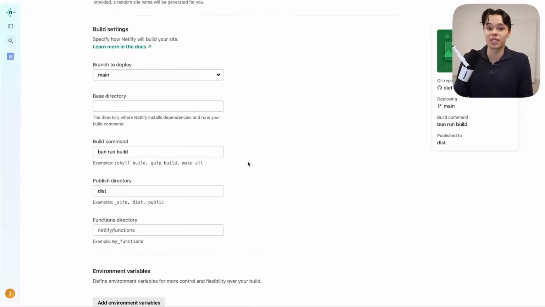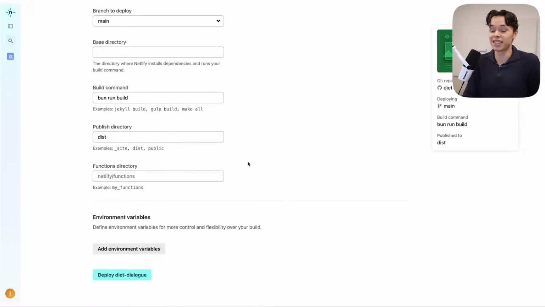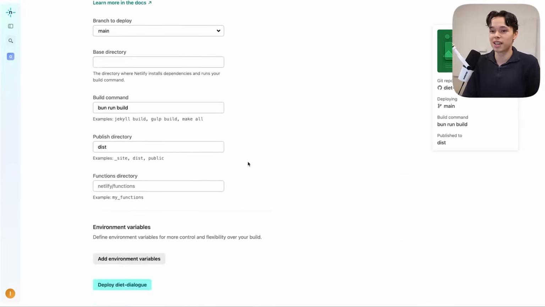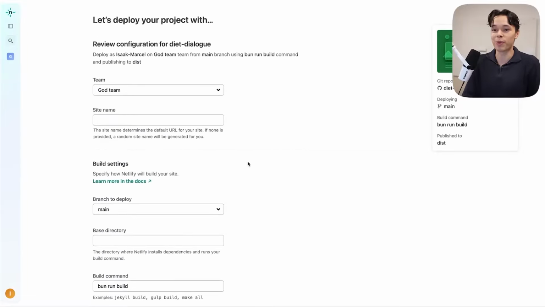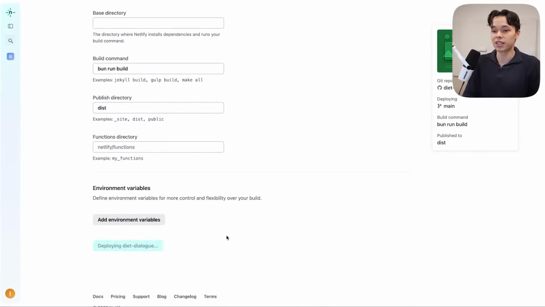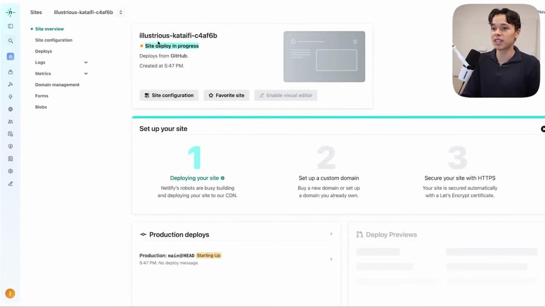So Lovable uses Vite, which is a very fast and smooth framework to build web apps. And then of course we're using Supabase for our backend, but Netlify doesn't really care about what backend we use in this case. So I'm just gonna deploy this like so. And we see that the deployment is in progress.